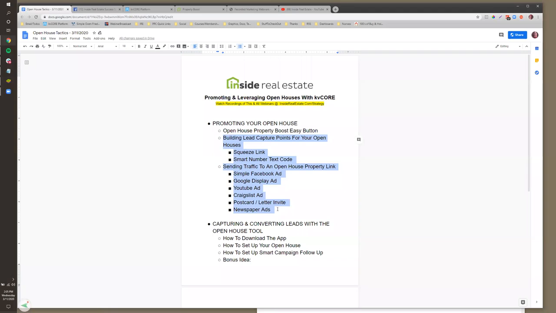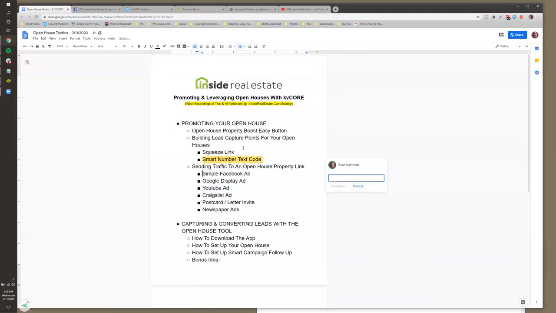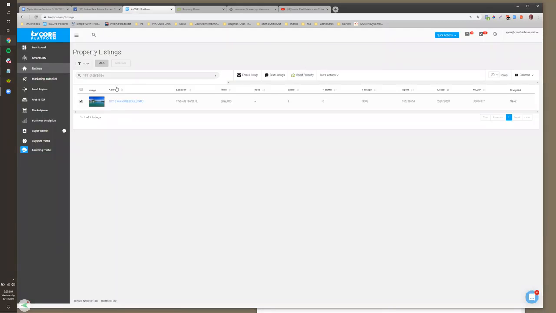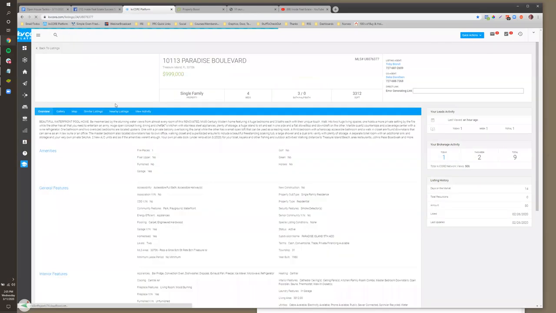So the first thing I'm going to do is, I don't see any questions yet. That's cool. First thing I'm going to do is build a squeeze link for this open house, for the actual property. And this is basically just going to be a link that I can send visitors to learn about the property. So let's go back into kvCORE. I'm going to go to the address. I think I can actually click straight through here.